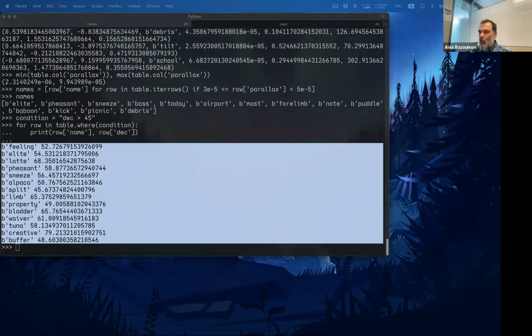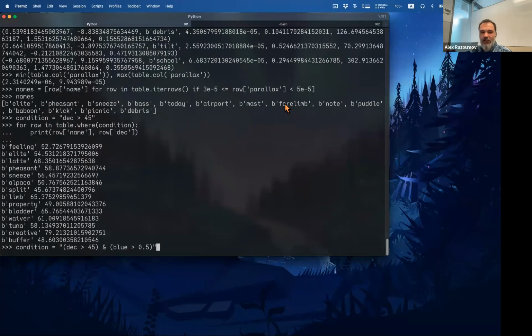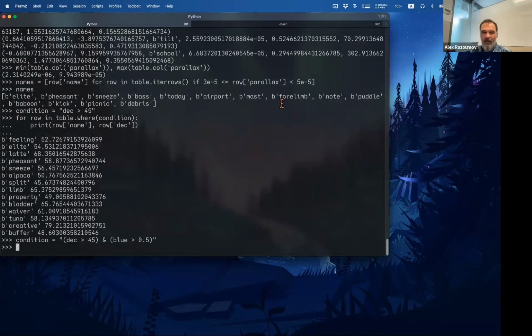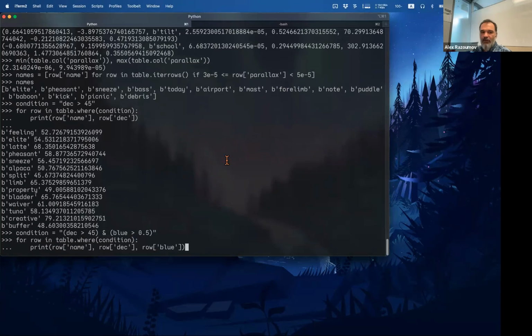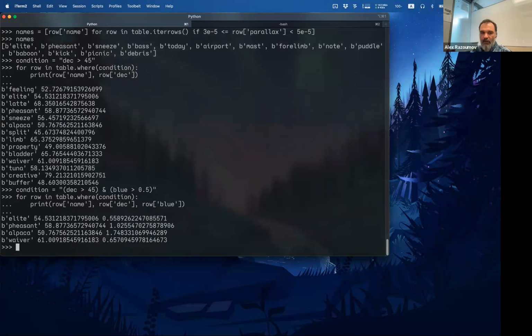And of course, we can have more complex conditions. So for example, we can say declination is greater than 45 degrees, and the blue color of the star is greater than 0.5, right? So basically, we are looking at northern blue stars, right? So it's a more complex condition. And again, the condition is formed just as a string. And then we simply go through all stars that satisfy this condition. So table where condition, and then for each star, print the name, declination, and its blue color, right? So here we go. So here we have fewer stars.